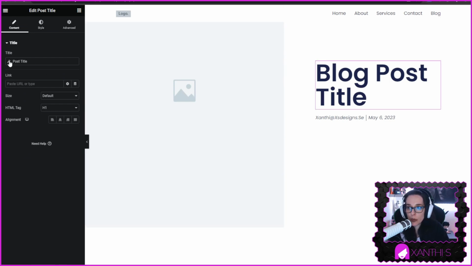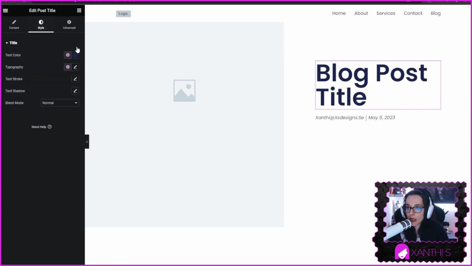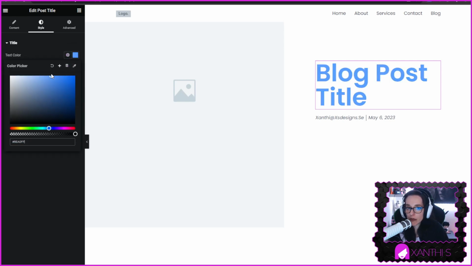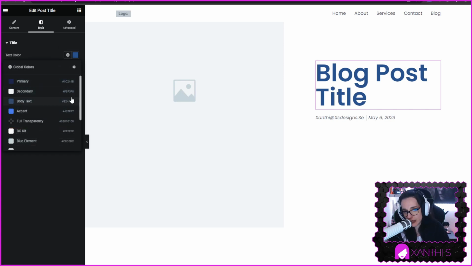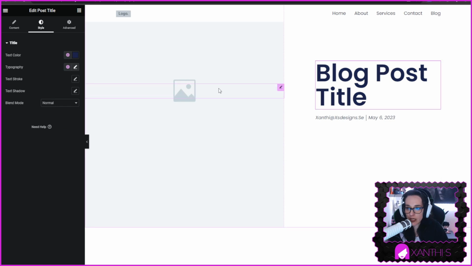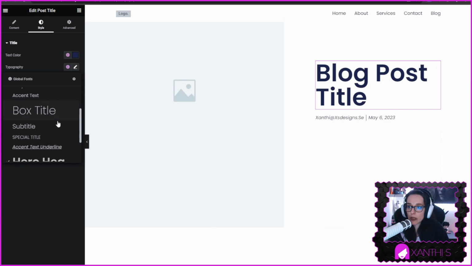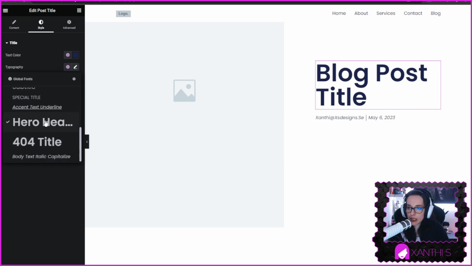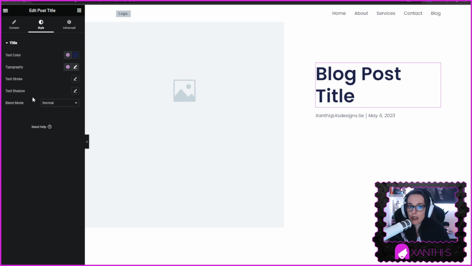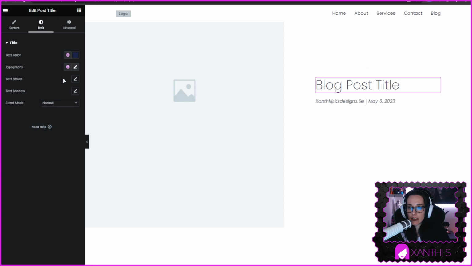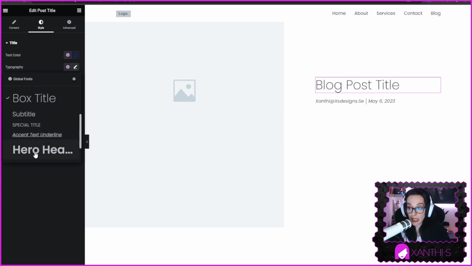So it takes automatically the blog title. You don't have to mess with those things. The style here you can change the color, body text, or change the color like this. Or if you go, as I said, better to go to the global settings, but primary, let's say it's that. And the typography, okay, this is very big. It's what is called hero headline, yes. Or you can select primary or secondary or whatever other box title or whatever other setting you want to give.